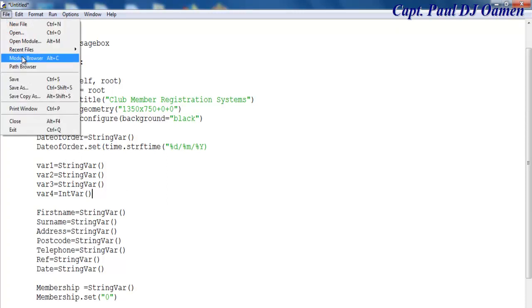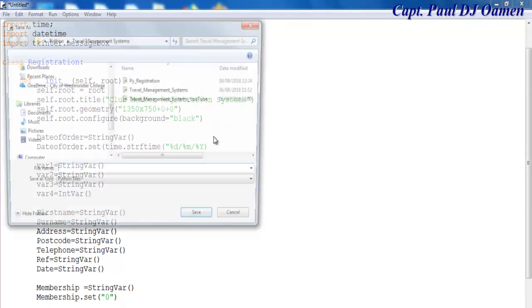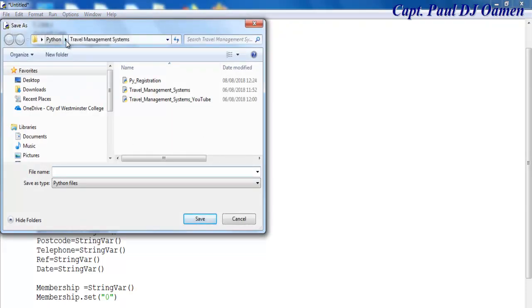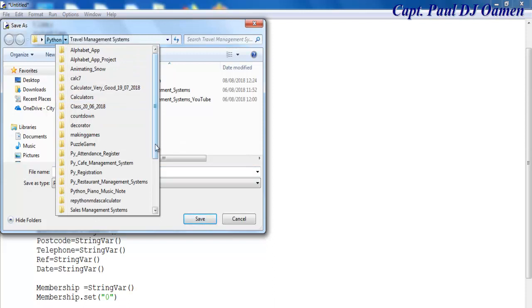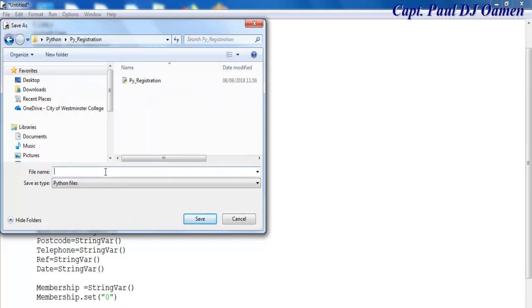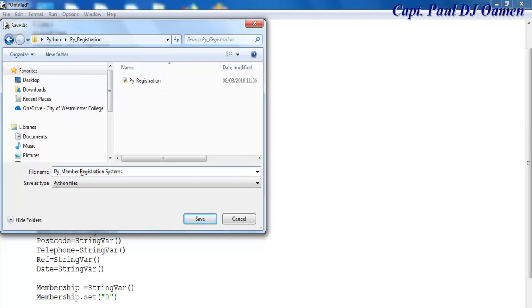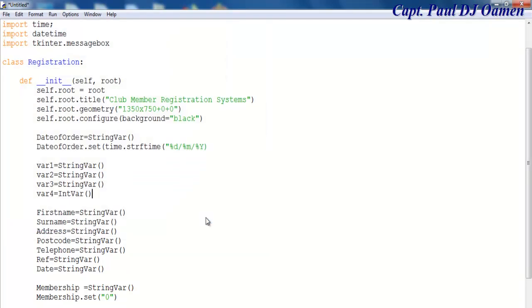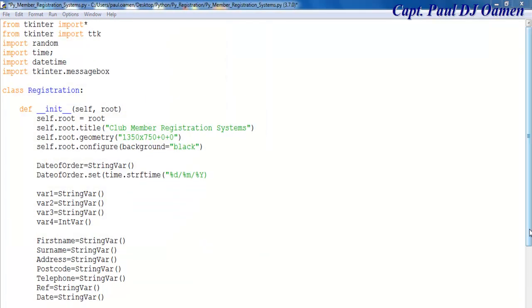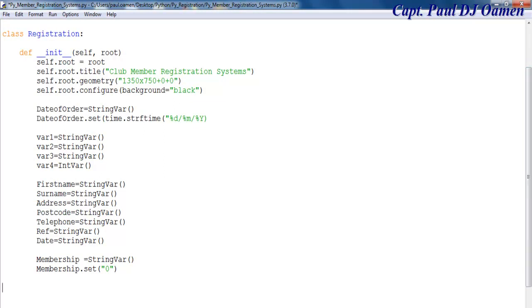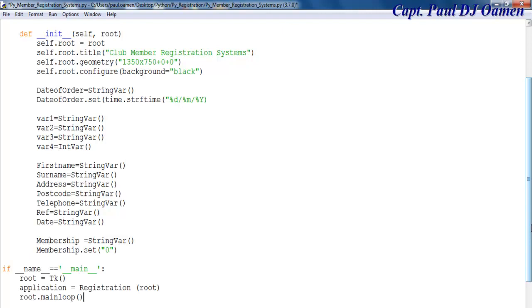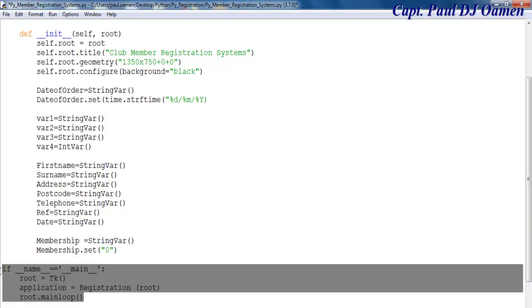So while we're here, we might as well just save it. Okay, so let's come in here and just, there we go, underscore that. Alright, that is the name of my system, member registration number. Click on save. Right, okay, now that it's saved, the next thing is let's round it up here. So let's enter, there. So we've rounded up the system.